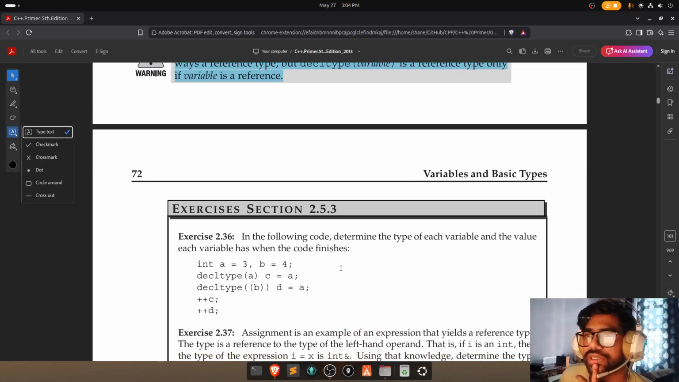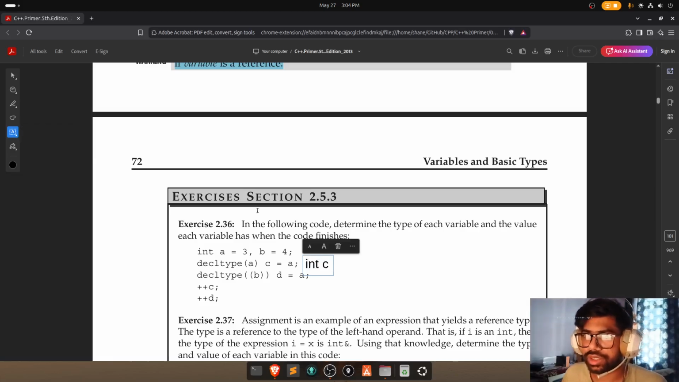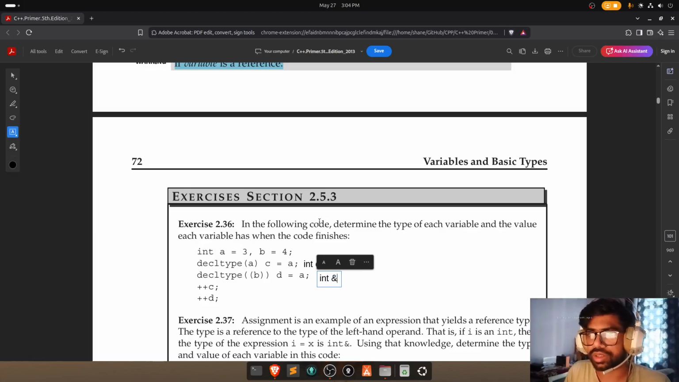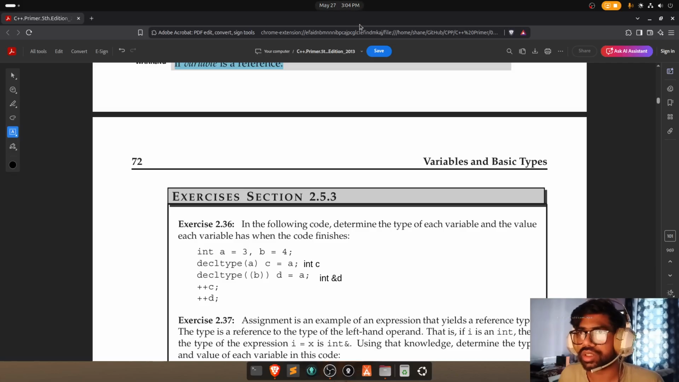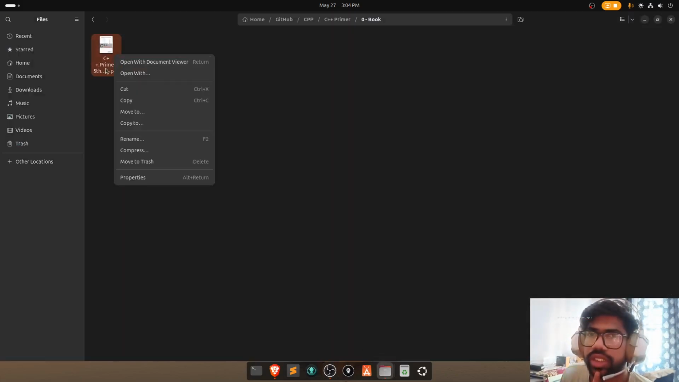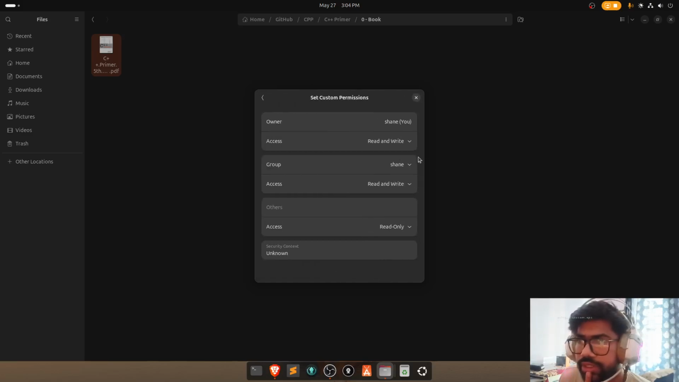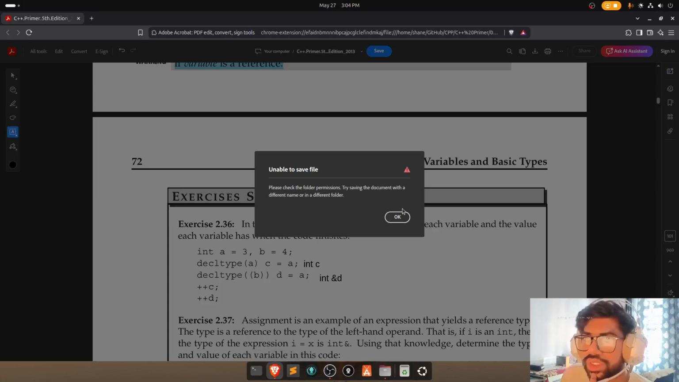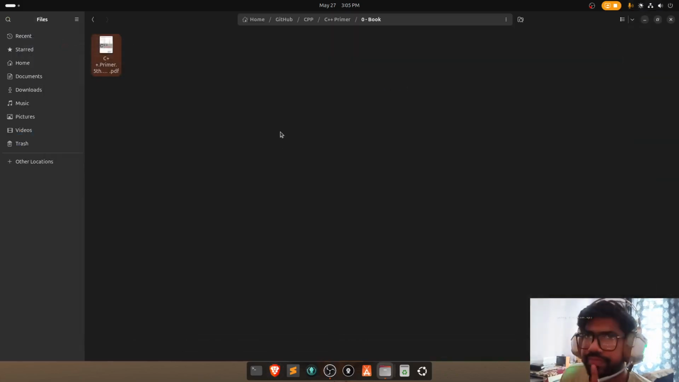Okay, so if I make int c and then ref d and I try to save it, please check the folder permissions. Properties, permission, read and write, yes. Access, read and write. Okay, access, read and write.